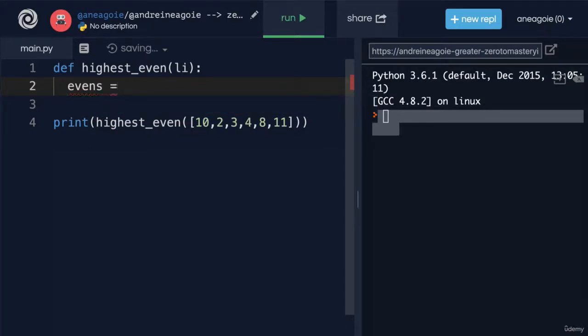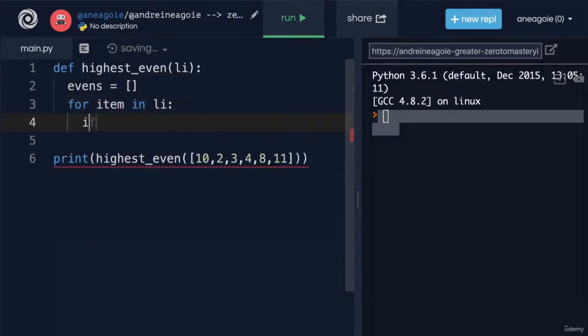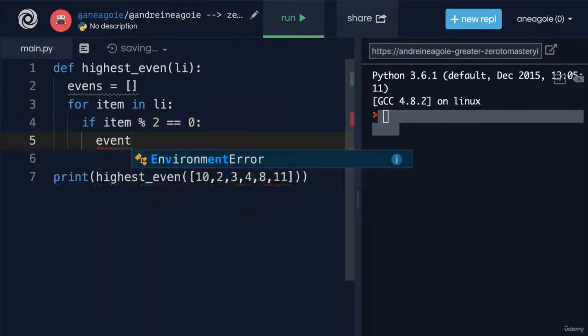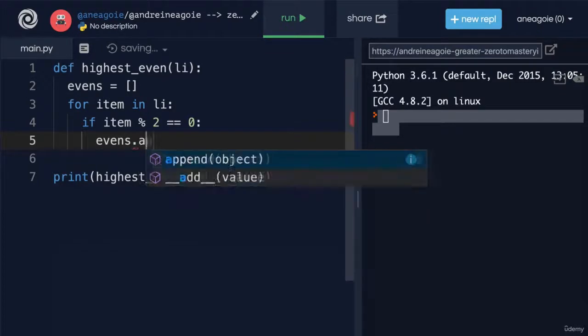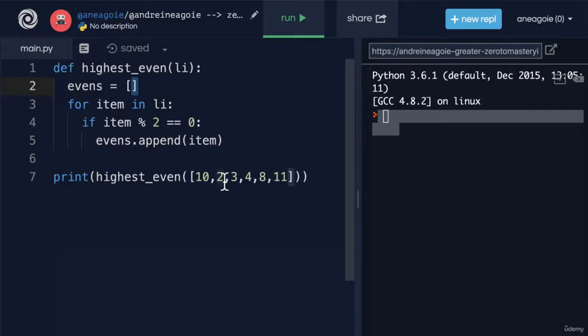And evens is going to be an empty list for now, but I'm going to populate this with all of the even numbers. So I'm going to remove 3 and 11 from this. So let's do that. I'm going to say for item in li, if item modulo 2 equals 0, which means it's going to be even, then I'm going to evens.append the item. So I'm going to add it to this new list.